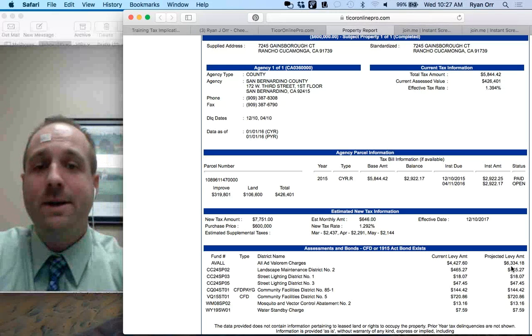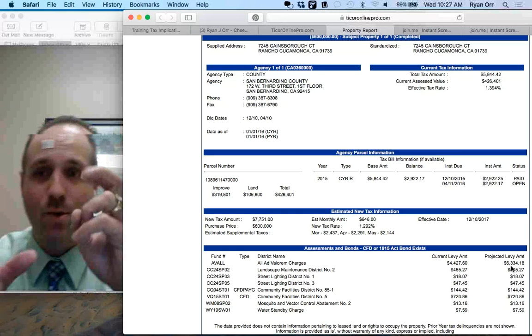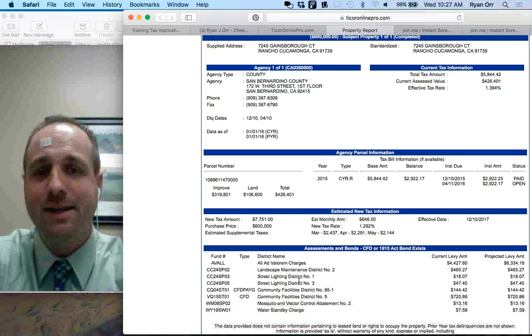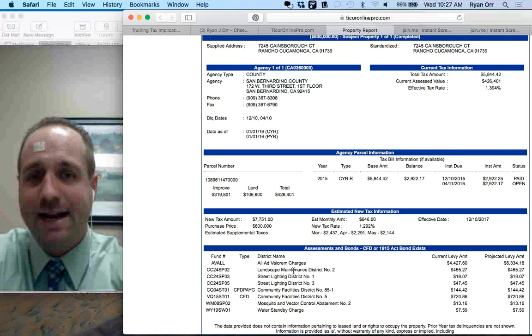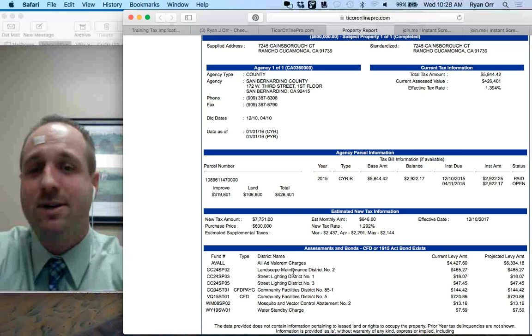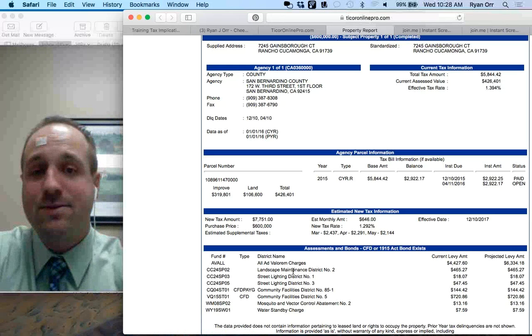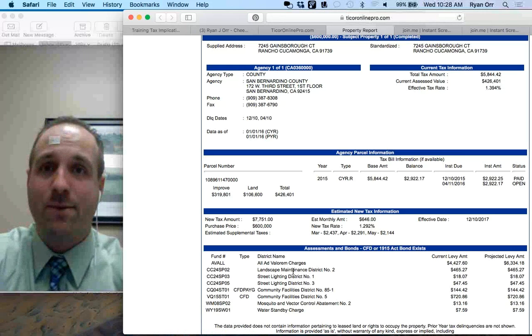Now, we've all been taught about Mello Roos, and we all look for the name Mello Roos, right? Well, all of these things down here are technically Mello Roos. So your LMD, or Landscape Maintenance District, your Street Lighting District, your CFD, or Community Facilities District, they're all forms of Mello Roos.